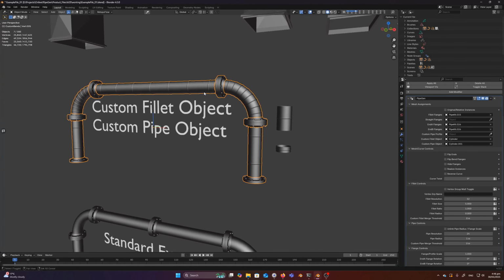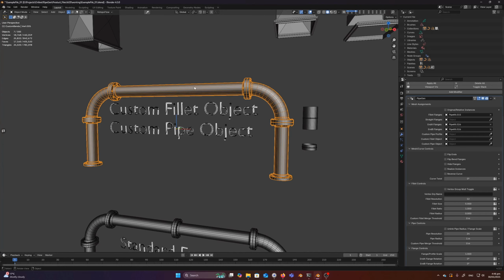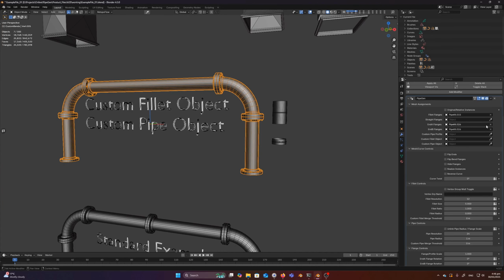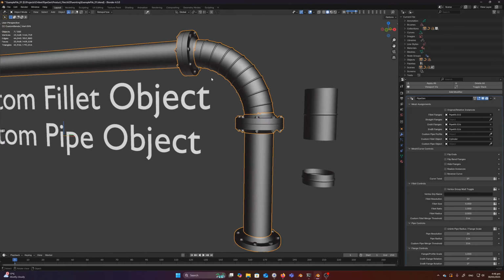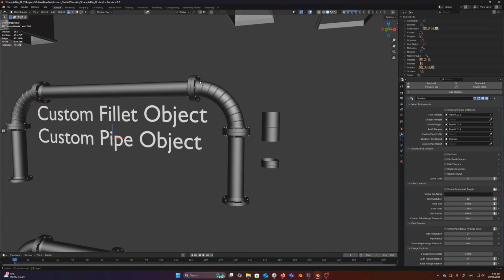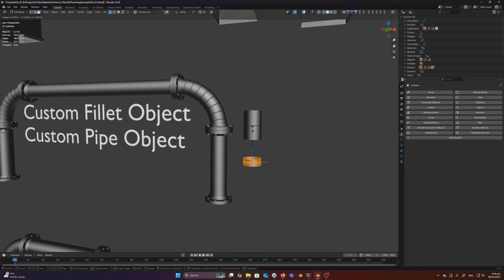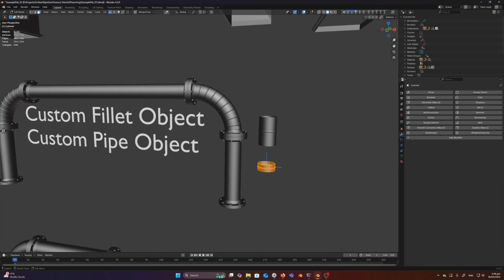The other way to make pipes is with custom fillet and pipe objects. So if I just take these off, we just have our standard pipe here. But if I set the custom fillet object, which will be this one here, you can see that it will basically array that object as many times as necessary to fill that bend. We can also, if we wanted to dial in how many repetitions there are, increase the scale of this. So it's very geometry dependent.